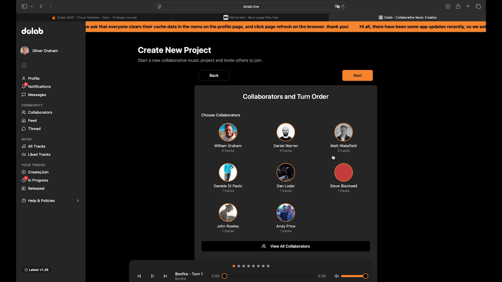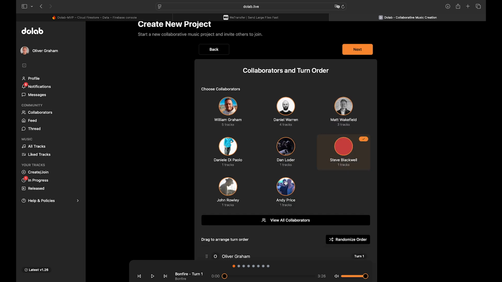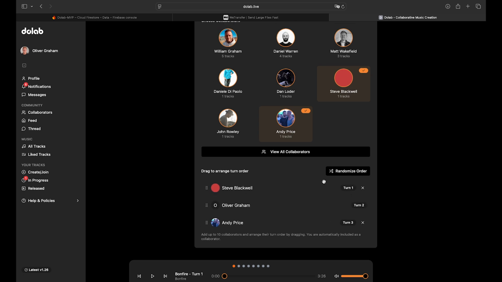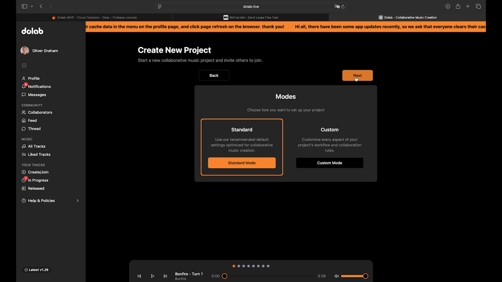On the next screen, you'll choose your collaborators from your connections. You can also choose the order in which turns will be taken, or randomize the order if you don't have a preference. Then you'll choose the project type. Custom projects allow you to change the time between turns and even the number of turns per person. Standard projects are usually 3 turns each for 2-person projects and the same for 3 to 5-person collaborations.